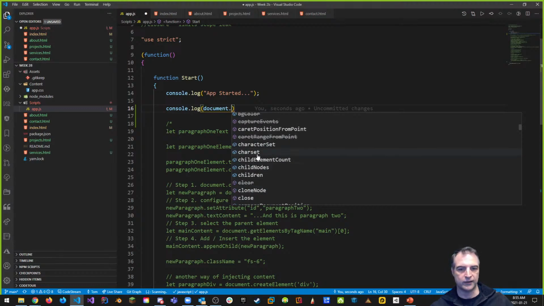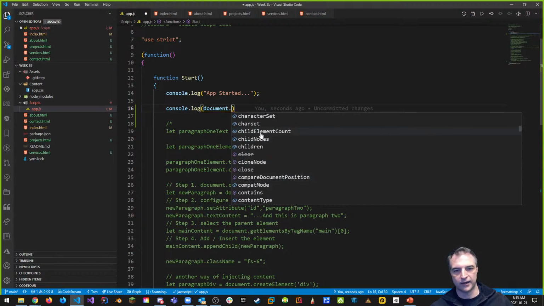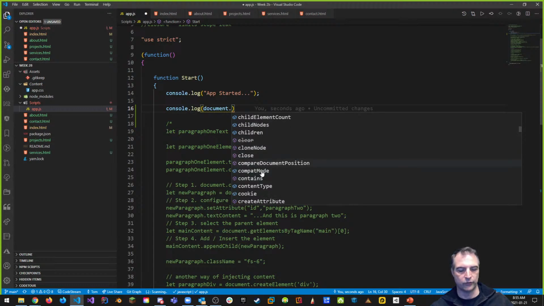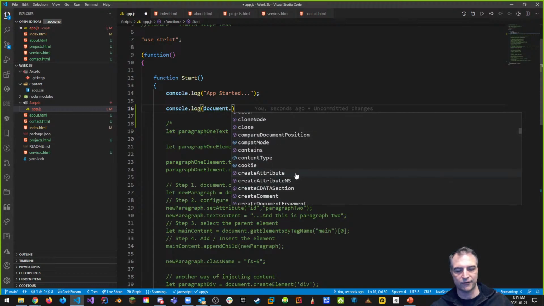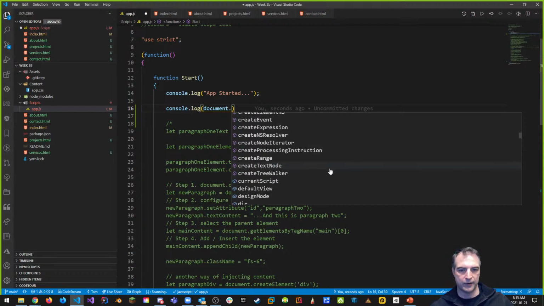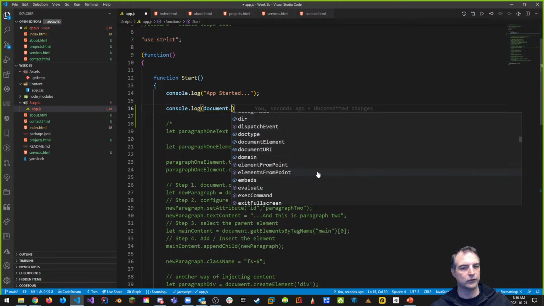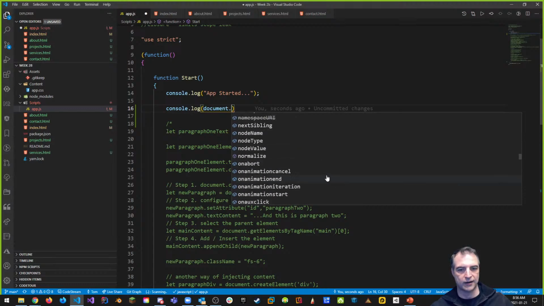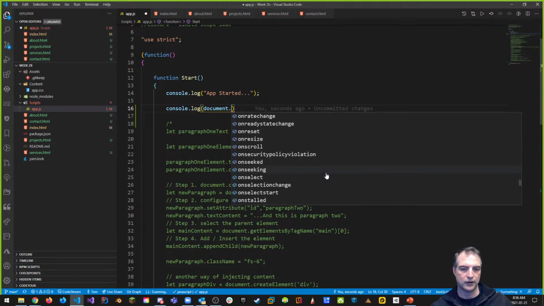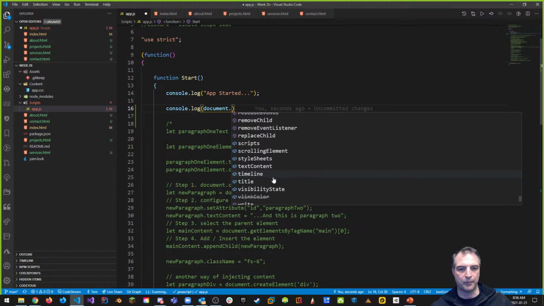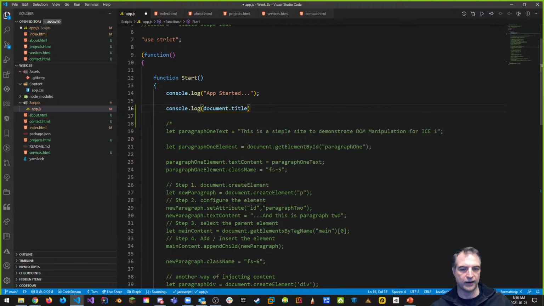I can also define the character set, and I can count the child elements. I can close the document. There's lots of stuff I can do here. I can check if a document contains something, and so on. I can do a lot of different kinds of creation. But I can also look at the document title. If I scroll way down here for a property, title is a thing that I can get. And I want to use that.